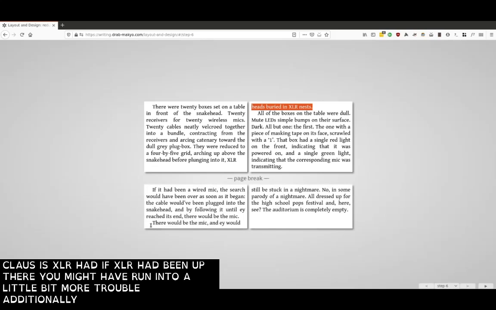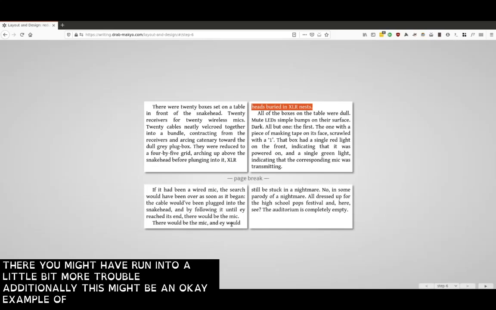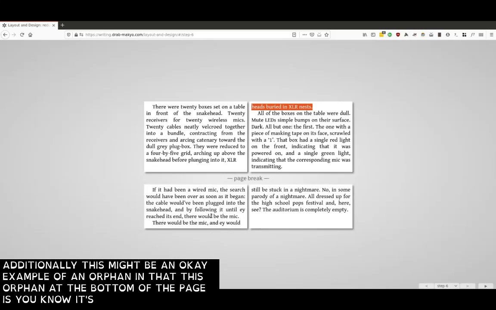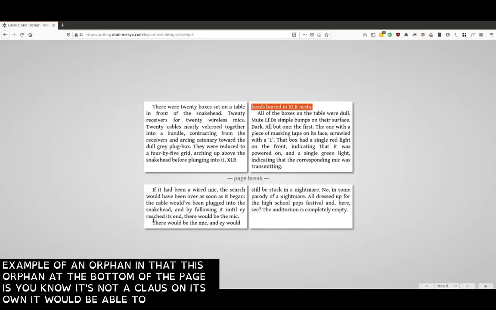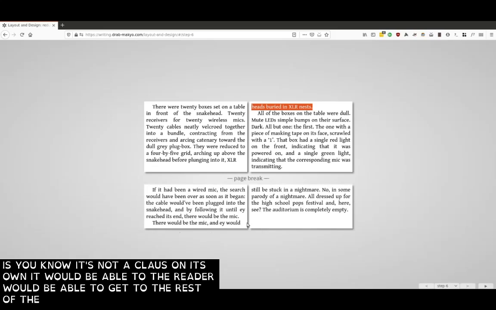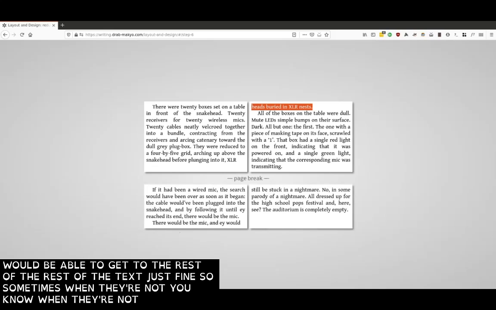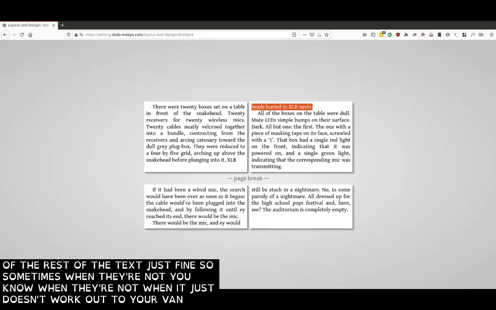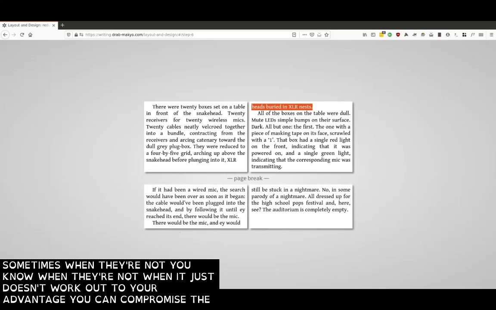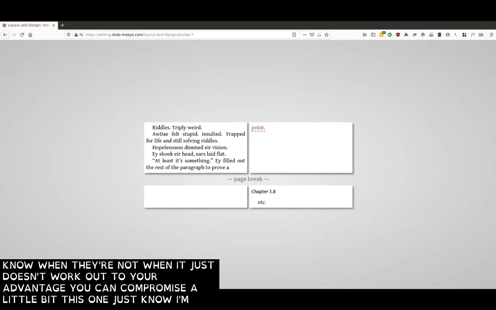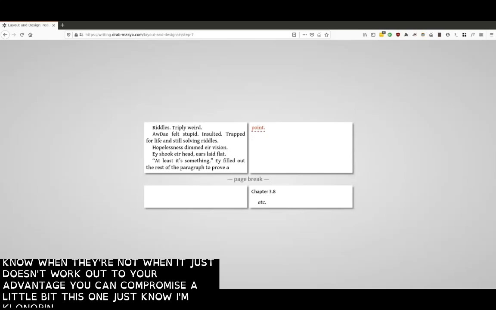Additionally, this might be an okay example of an orphan, in that this orphan at the bottom of the page is not a clause on its own. The reader would be able to get to the rest of the text just fine. So sometimes, when it just doesn't work out to your advantage, you can compromise a little bit. This one, just no. Honestly, you don't want to have a single word on a page.